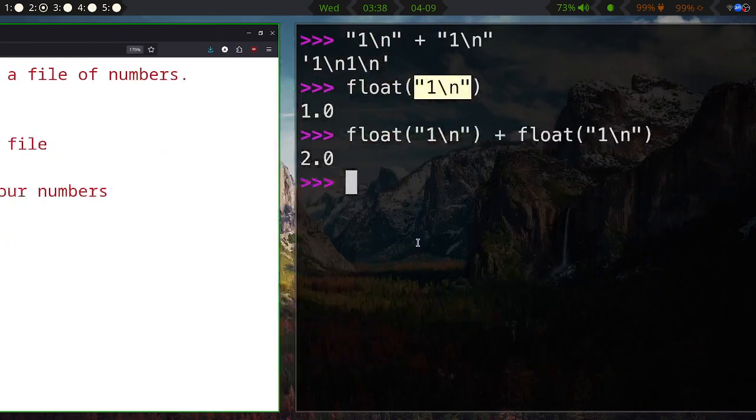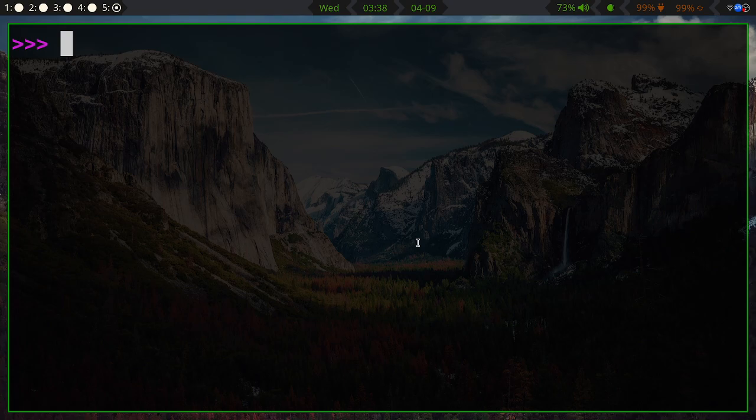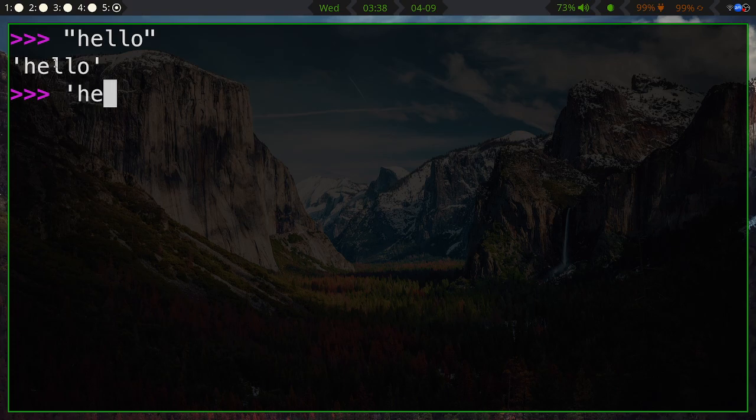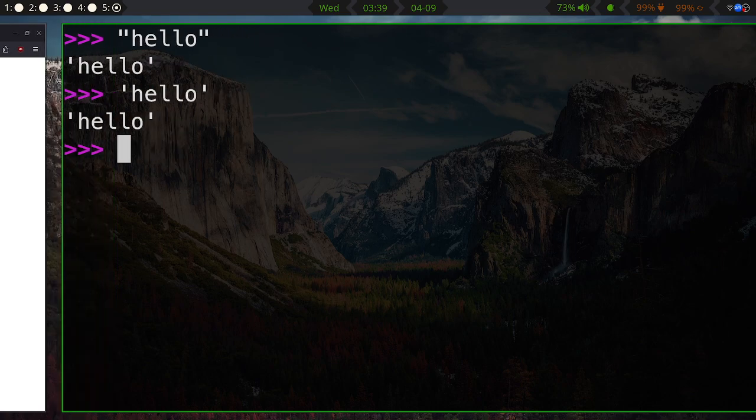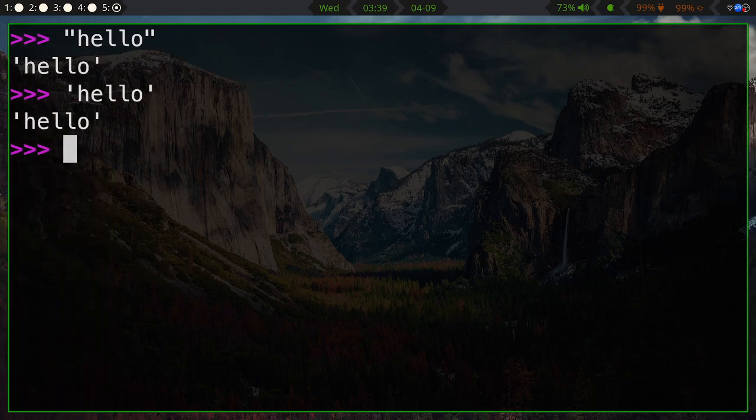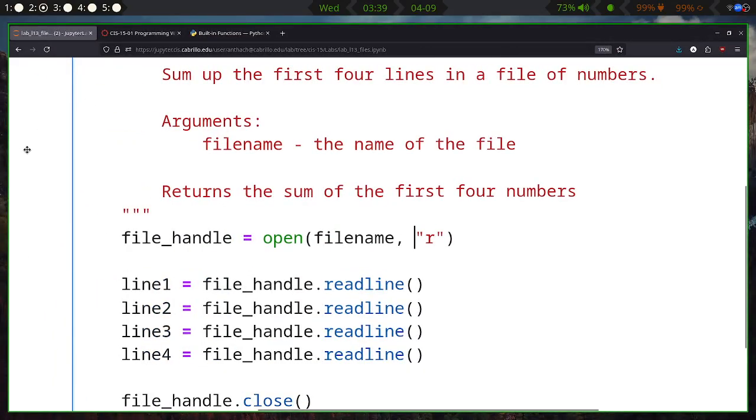Let me go back to this Python terminal just to be a little faster. The hello in double quotes evaluates to this, but single quote hello evaluates to the same exact thing. So it doesn't really matter, but it does matter when you're representing strings with double quotes or single quotes inside of it. But in this case, we're only dealing with a single letter, so it doesn't matter.